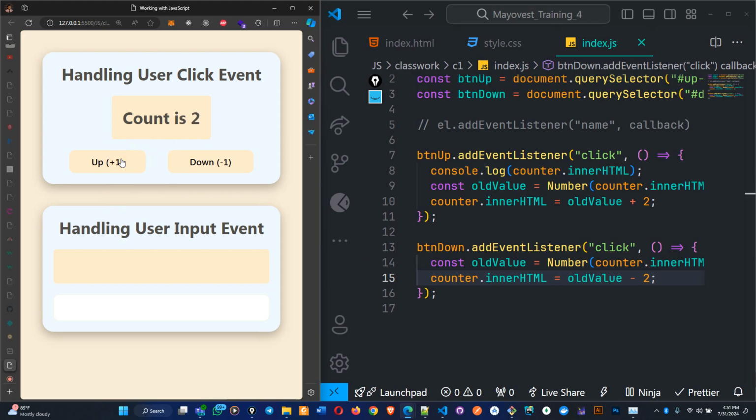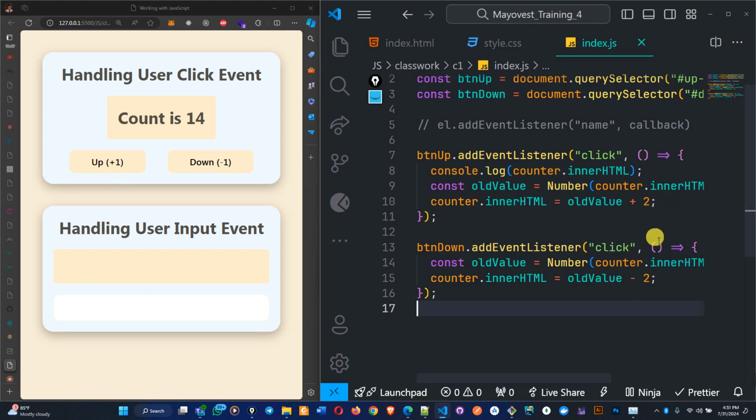as you can see, it's increasing by two. It's not by one again, because now we are using plus two, not plus one. Even though the button on the screen is showing plus one, the code is doing plus two. So whatever you give to JavaScript, that's what it's going to do for you. It's not about the text that we use here or because I'm using plus. Whatever you give to it, that's what it is going to perform for you.